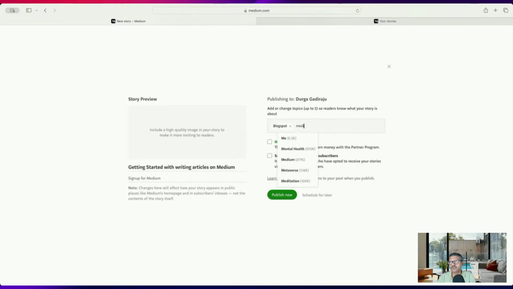Also, this is related to Medium, hence I'm saying Medium. Also, it is related to articles. Let me say articles. Like that, we can add five topics. So these will be tagged within those five topics, and then we can take it forward. You can also include an image here. Also, you can see there's an option called schedule for later. You should be able to schedule for a later point in time, or you can also publish immediately.